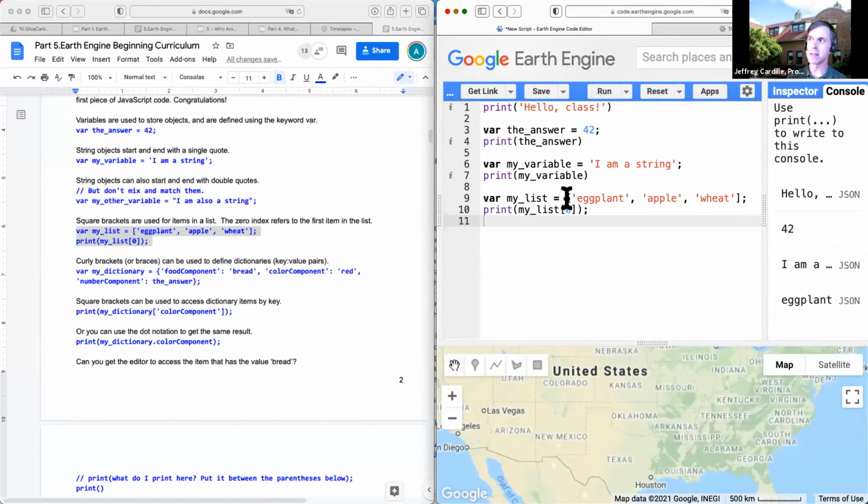Here it says, I'm making a list that contains 3 items, eggplant, apple, and wheat. A list is an ordered set of items. Here, we ask for the first item. The first item in this particular programming language, JavaScript, is numbered as 0. I don't really know why, but that's how some languages work, where the first item is called 1. Some languages work where the first item is called 0. And that's just how it works. So if I want to get apple, I would then say 1 and try to get that onto the screen.